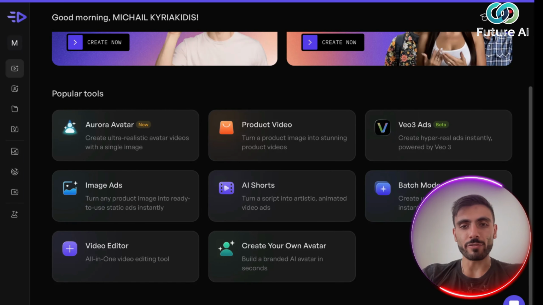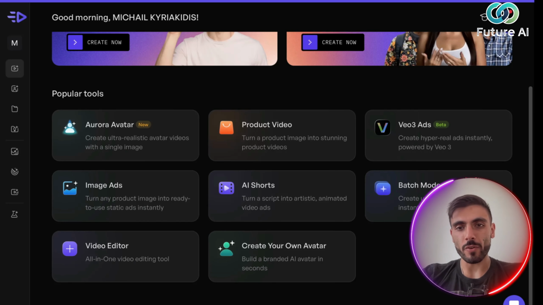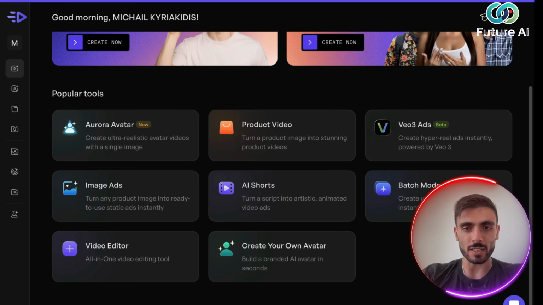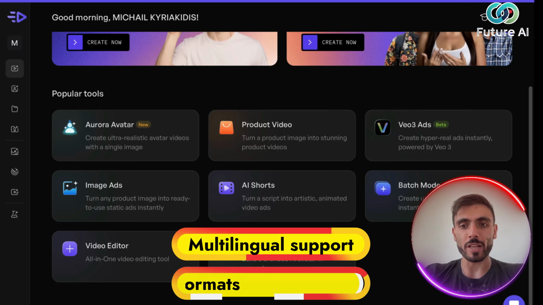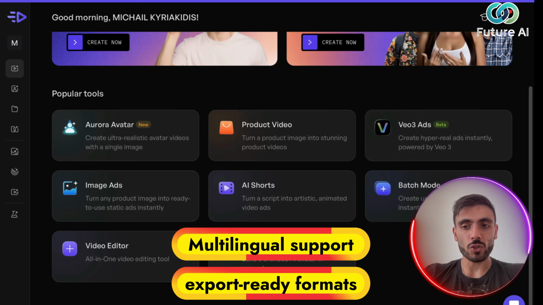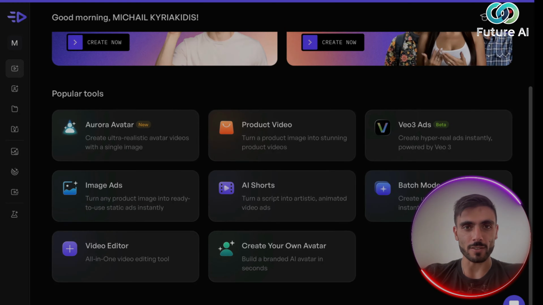And why Creatify is number one for scaling without a cost, you may be wondering. Because you have batch mode for generating multiple ad variants instantly, built-in scriptwriter, voiceover, avatars, and music library all in one. And not just that, you have multilingual support and export-ready formats for Meta, TikTok, YouTube, and more. No cameras, no studios, no freelancers, just results.